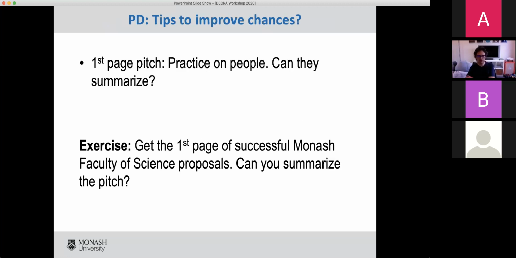So some tips to improve the chances. Get the first page of some previous applications. There are lots of previous DECRA applicants who are willing to share. The Faculty of Science Research Office can help facilitate that. And give your pitch to people. Give them the opening couple of paragraphs, the opening page and a half. So the first page is not one side of A4, it's that first bit. Give them that opening bit, let them read it and see if they can tell you what you do and what the project's about. If they can't, your pitch isn't quite right.